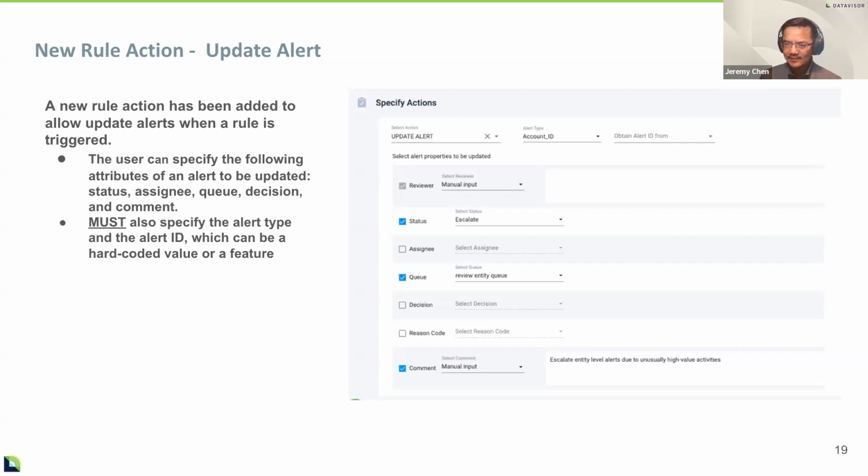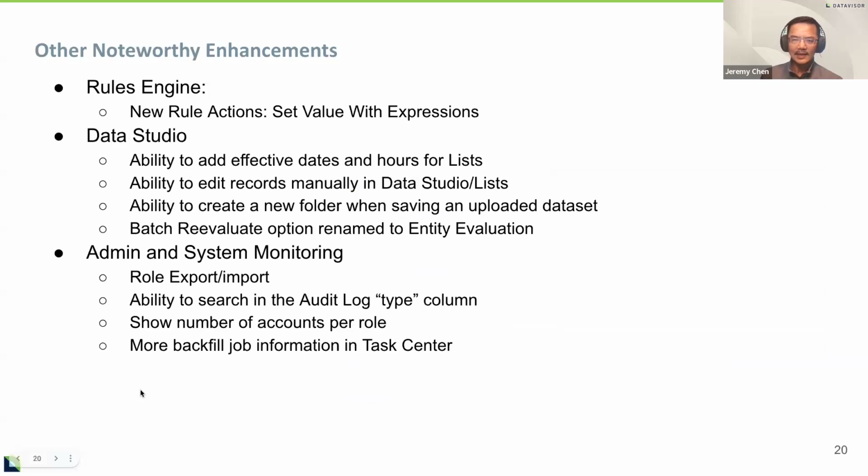Either it's the status of your alert or assignee, or you can change the queue of these alerts, and you can also add additional comments. Actually, another thing I want to mention is you can also attach additional attachments to these alerts, okay? And so hopefully, with these new rules, you'll be able to automate your workflow a lot easier instead of relying on manually updating these alerts in case management. Now let's move to the next slide.